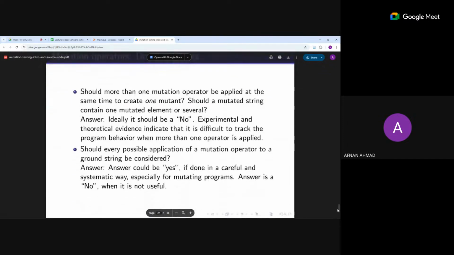All right. So one question that we skimmed over is: should more than one mutation operator be applied at the same time to create one mutant? This part I think I discussed, right? Are we going to apply multiple mutants? It says ideally it should be no. Experimental and theoretical evidence indicate that it's difficult to track the program behavior when more than one operator is applied, meaning more than one change at a time.